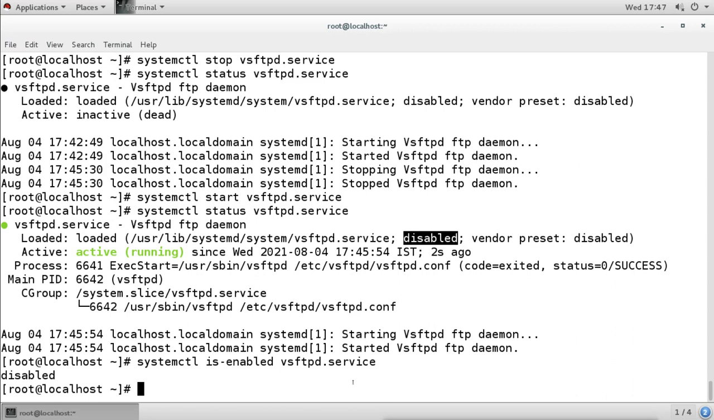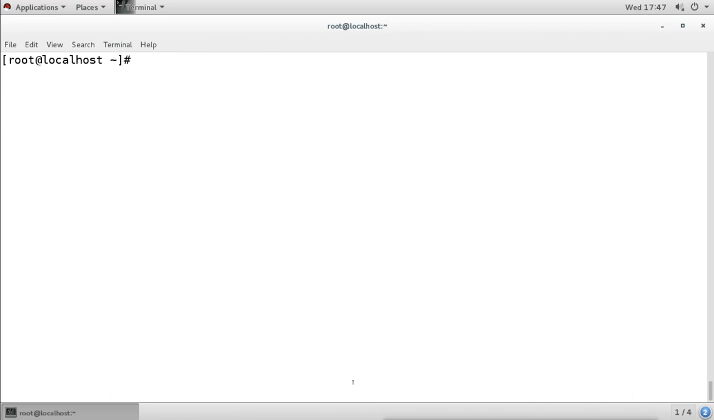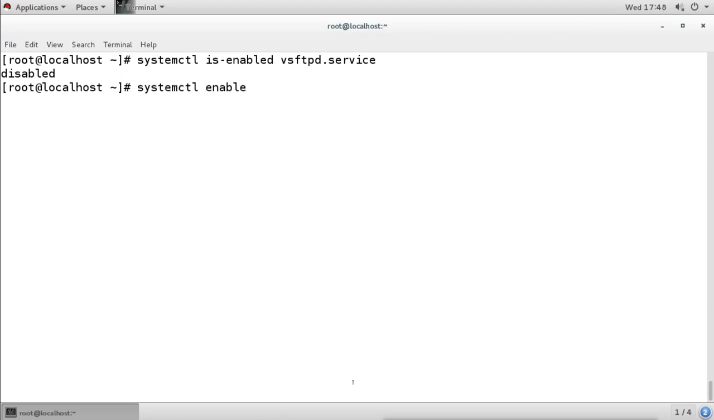Now if I want to change the status, this is interesting. Right now it is disabled, and I want to change the status to enabled, so that whenever I boot the system, it will enable the service. For that, I will use the command systemctl enable, and then I will mention the name of the service. This command will set the default status to enabled, and whenever we reboot, shut down, or restart the system, the service will keep running.